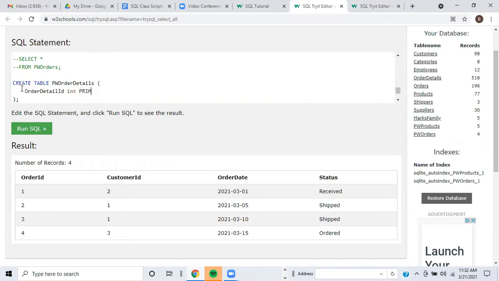And then we have primary key, not null. And then a comma, hit enter to go to the next line. The next column name is going to be the order ID. That's an int, and that also cannot be null.